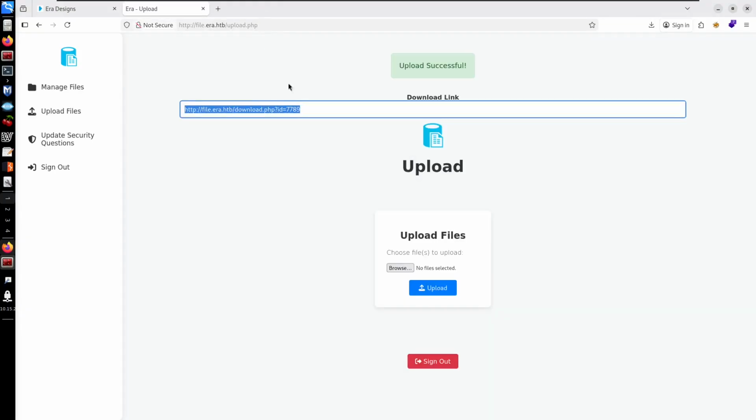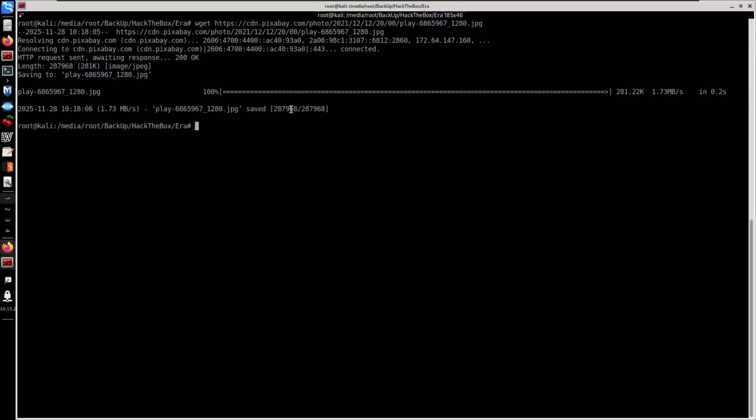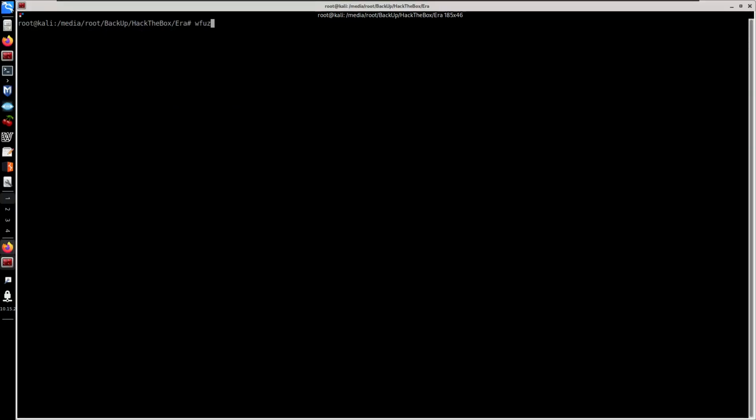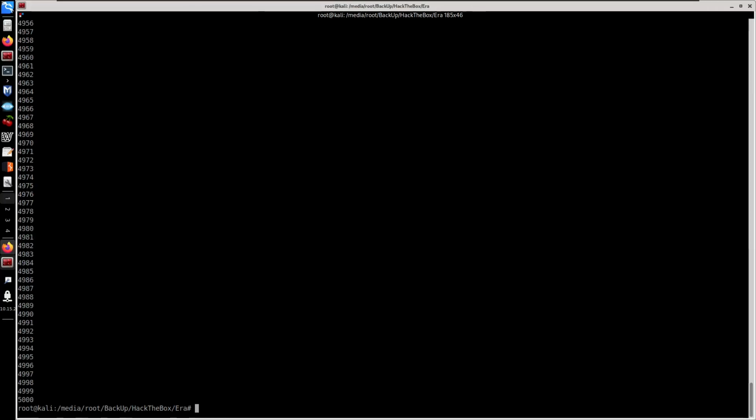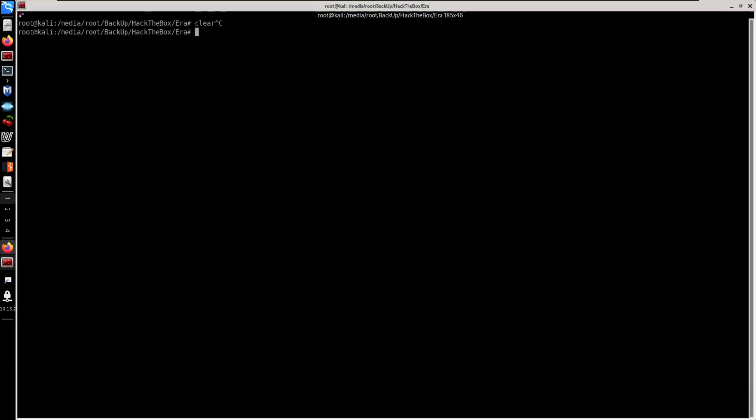So looking at this, it seems like there is some type of ID, 7789. So let's see if we can start by fuzzing for the numbers. We do need to create a sequence first, actually. So we'll create a sequence from 1 to like 5,000. We'll output this to a numbers.txt, and this will just create a sequence from 1 to 5,000.